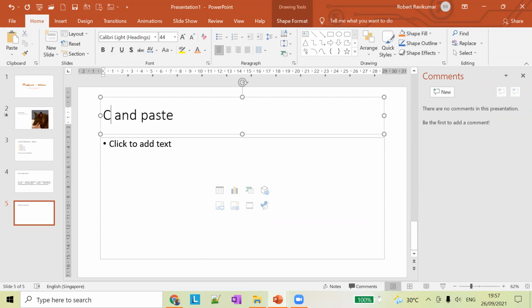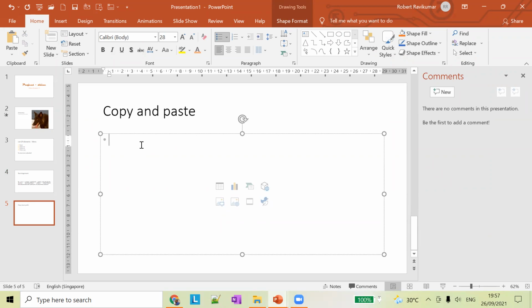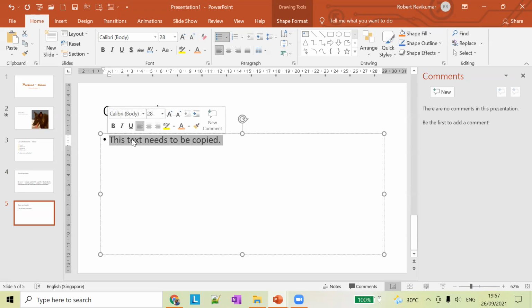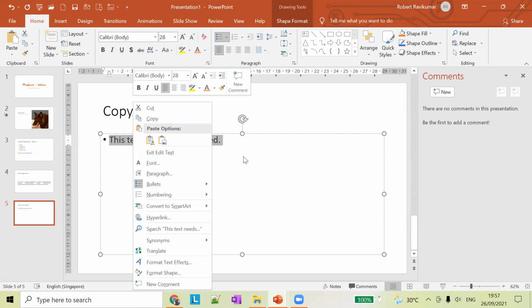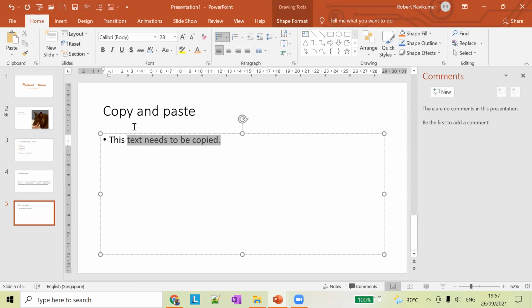Let's say I want to copy a text. So this text needs to be copied to another location. What I'm going to do is select this text here, go to the Home tab, and use the copy option that is available here.